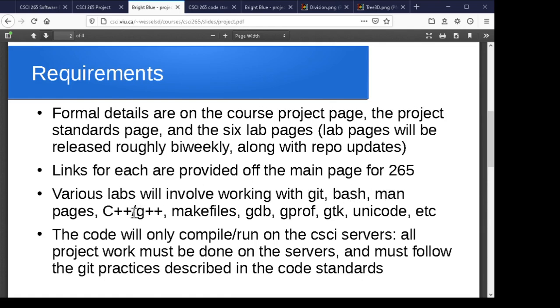with developing man pages, working with C++ and the G++ compiler, writing makefiles, using debuggers and profilers, working with GTK to create a little GUI interface, working with Unicode, and a bunch of other bits and pieces. So the labs are going to cover a fairly wide range of activities, all applied to the project code. Again, this project code is only actually going to run and only actually going to compile on our servers. So you're going to be SSHing to our servers and doing your work there.